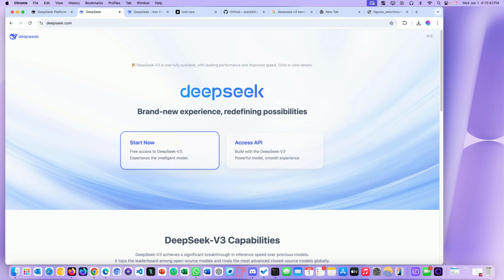So that's why we are going to utilize the DeepSeek API and Bolt.DIY. And in this video, we'll see how to install and connect both of these together and run and create our web app.